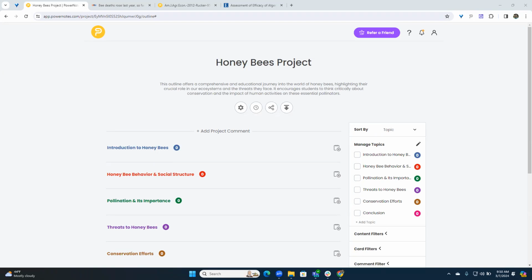So let's jump in. I'm starting here on a PowerNotes project outline. This is a page that you're likely familiar with, where in this example, we have a project on honeybees. I have a few sources pulled up to show you how we can save sources from each and then export those saved sources into a works cited page.